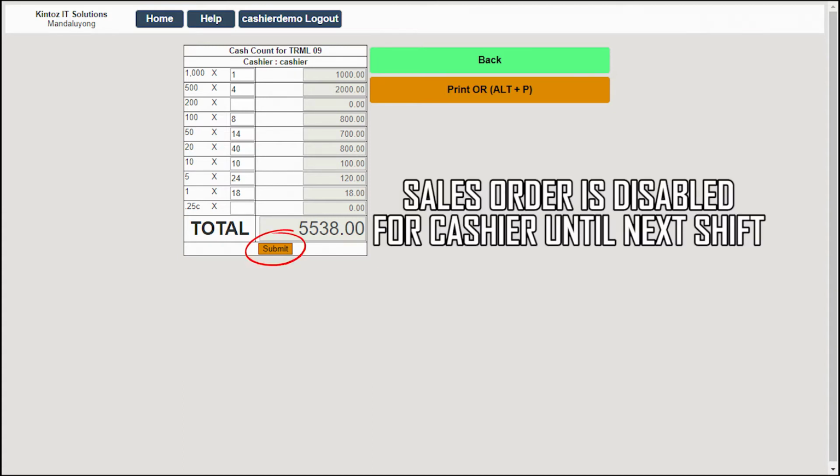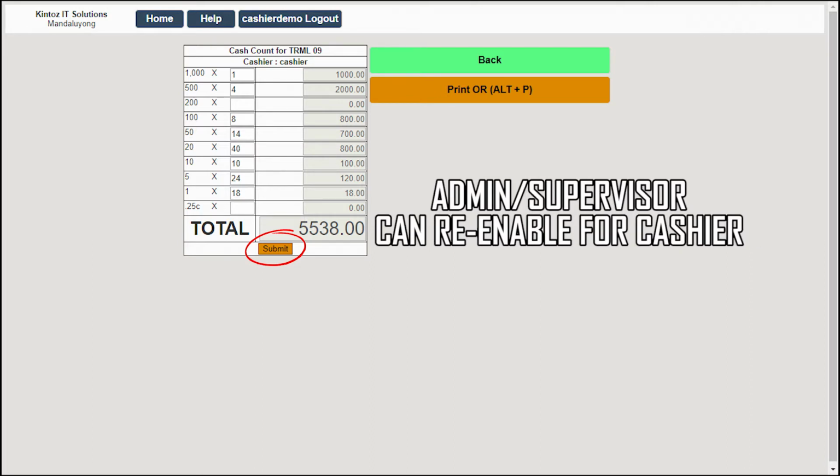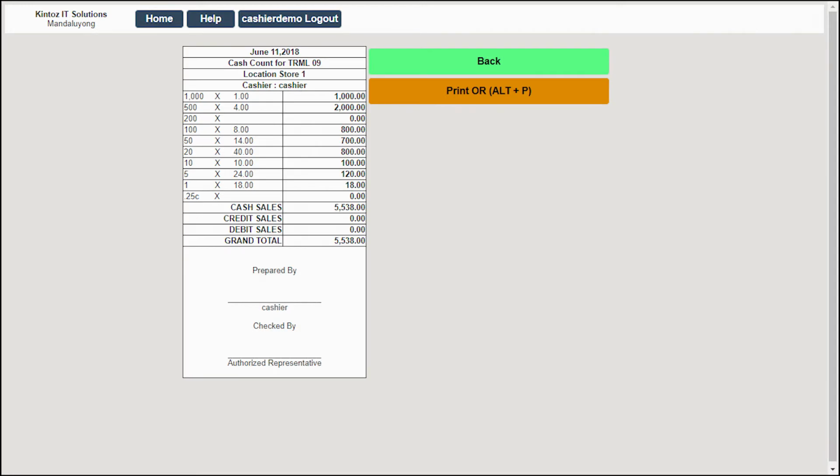Please note that this will disable the sales order of the cashier until their next shift. Only an admin or supervisor can re-enable if an error was made. With the form submitted, the cashier can now print the cash count and have it signed by a supervisor.